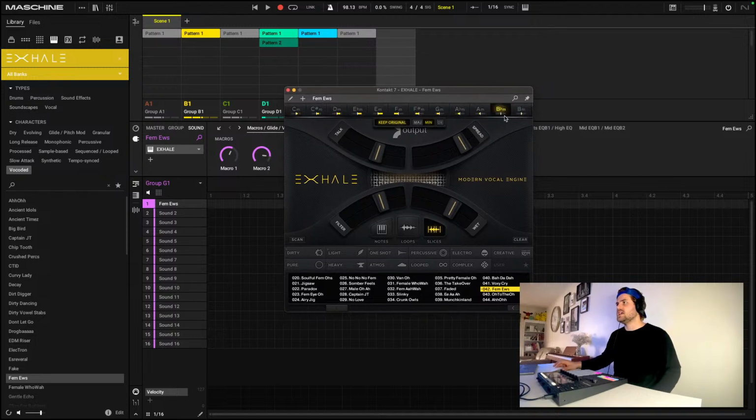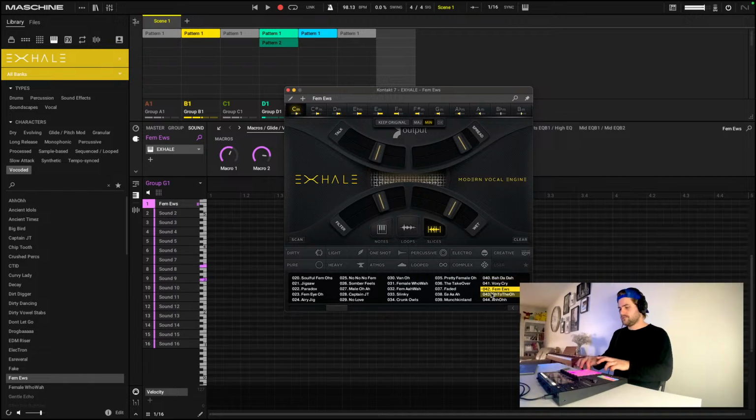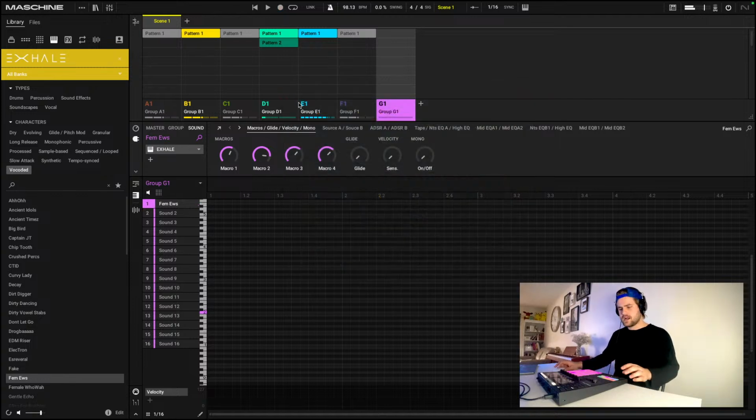But this thing is so powerful. Like, I'll change the key. I believe we're in the key of C minor right now. And now when I go to keyboard, everything's in C minor, but let's say I want it to be in A minor. It changes for me. And I think that's what we're in right now. I'm going to turn it down a little bit on the mixer here.